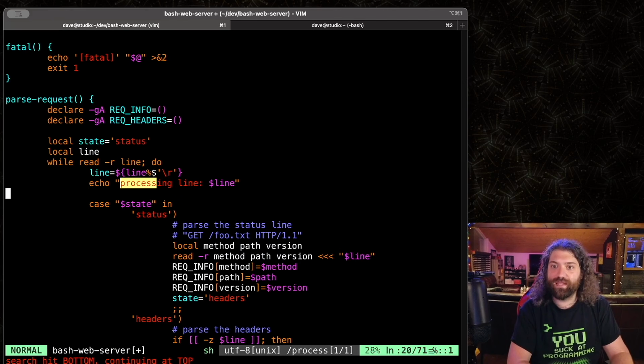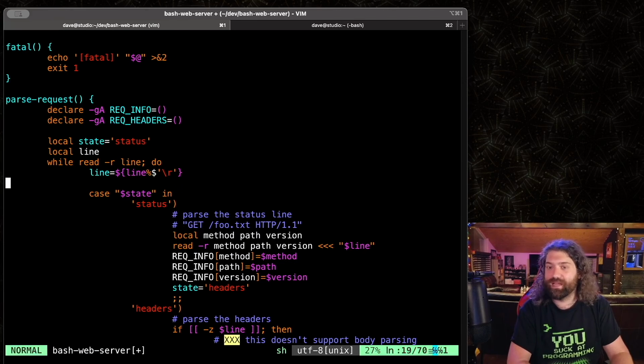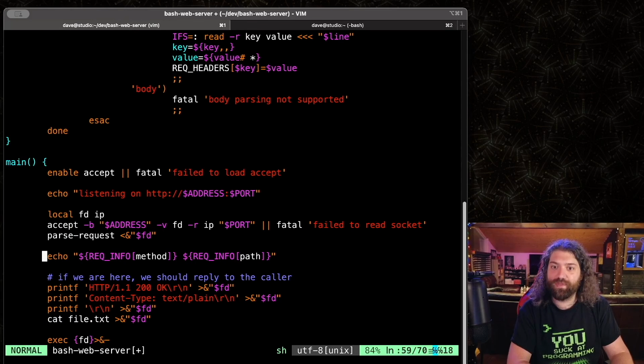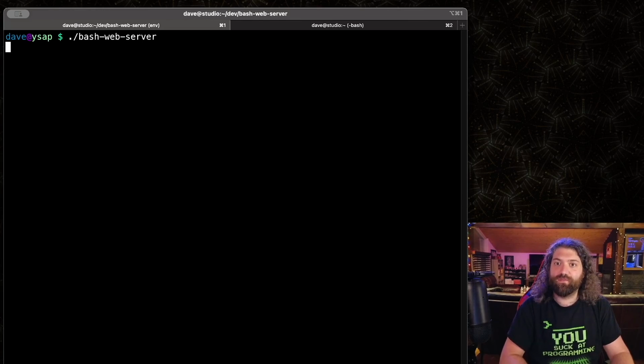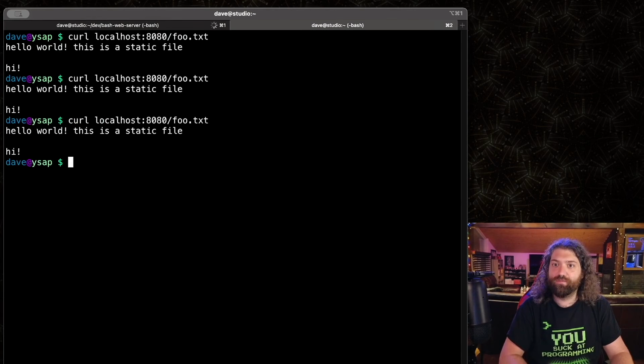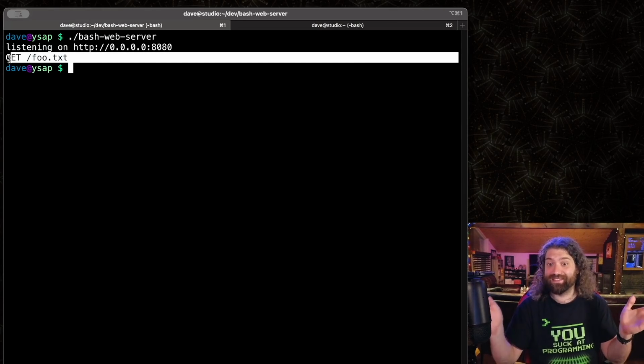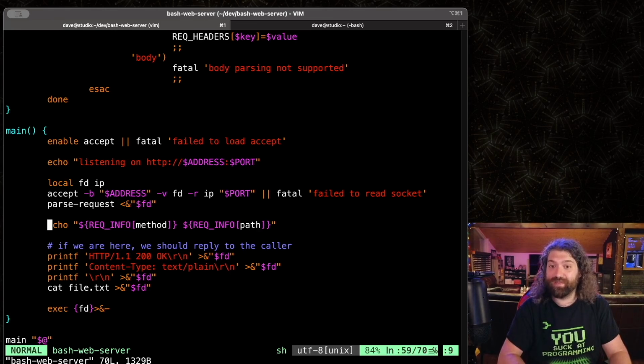Where else do we have that line that says we're processing line? We don't really need this anymore, so let's get rid of that line. And we just have a simple thing here that says method and path. Let's rerun this, go over here, run that curl, go back here, and we can see get foo.txt. Hey, that's looking really good already. We have an HTTP parser in bash that's doing the right thing.